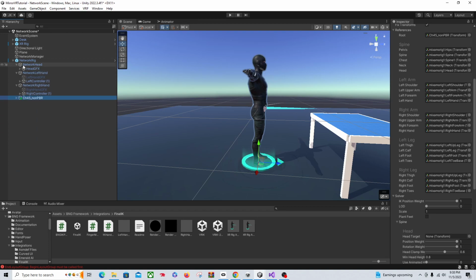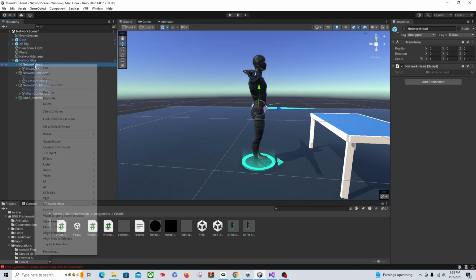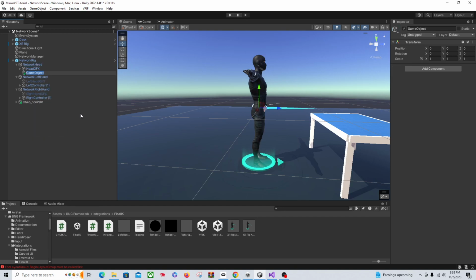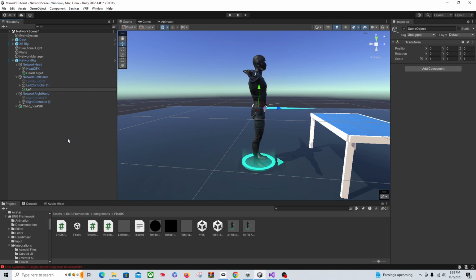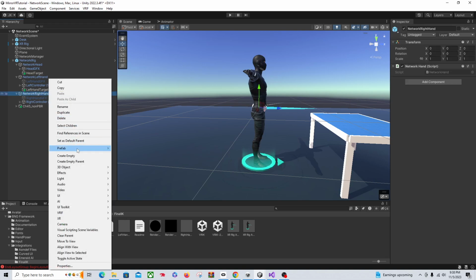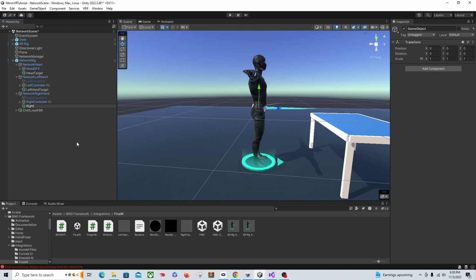Come down to your head. Network head. Right click, create an empty. We'll call this head target. Left hand, add an empty. Left hand target. Same thing for your right hand. Create an empty. Right hand target.